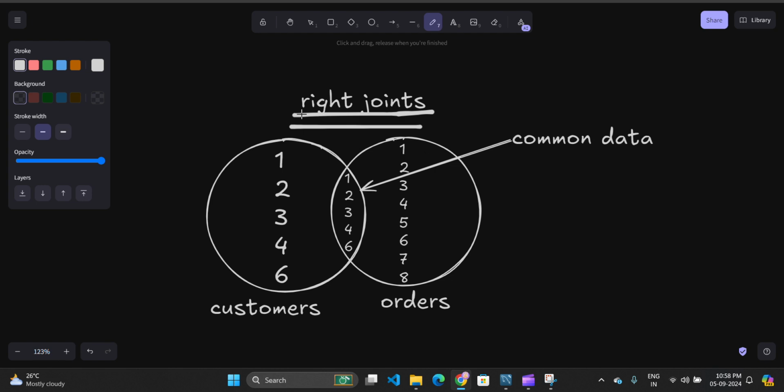Let's see all about the right joins. Firstly, I will tell you that this is my customers table and this is my orders table, and this one which you are seeing in the center is known as the common data. From both tables I have removed the common data.